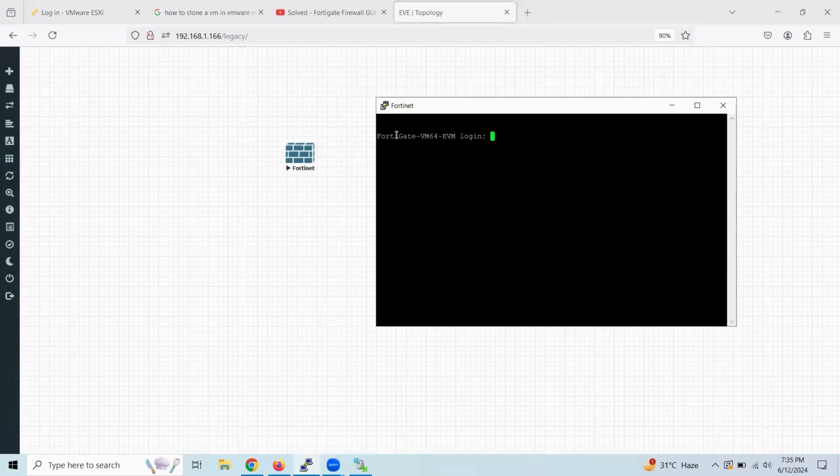Okay, so the username will be admin and the password will be blank. So just press enter on the password and now enter a new password. So basically I'm going to use here 1 2 3. 1 2 3. Confirm your password and you are in. So this is where we will use the CLI of Fortigate Firewall.